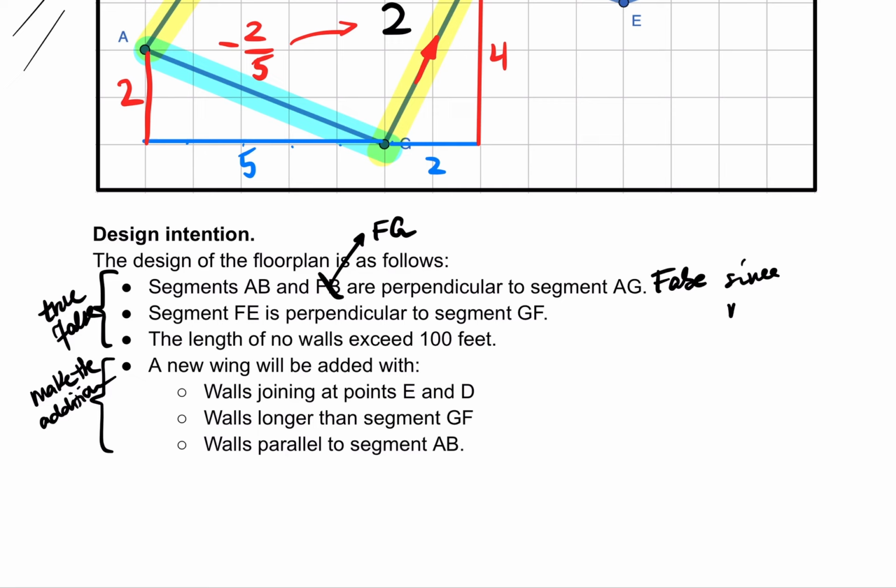Since, you might say something like, slope 1 is not equal to the negative reciprocal of slope 2. That would be just a brief reason why.